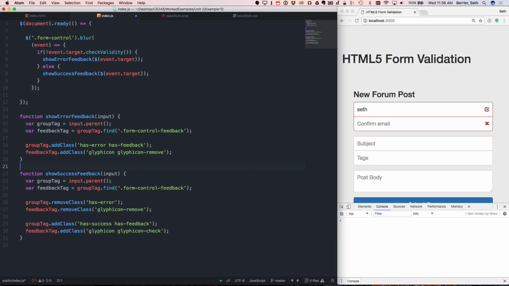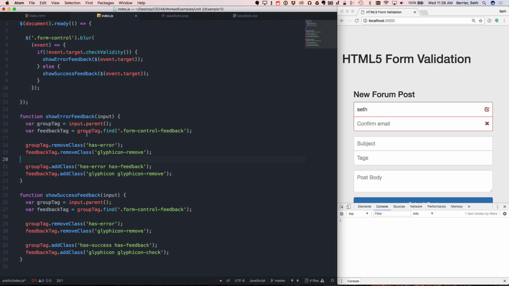We need to do that also for show error feedback. We would want to remove the has success state. That's the only other possible one that could be there that would conflict. And then glyph icon check, so that if they did go back and mess it up, we'd take the success ones away before we add our error ones.